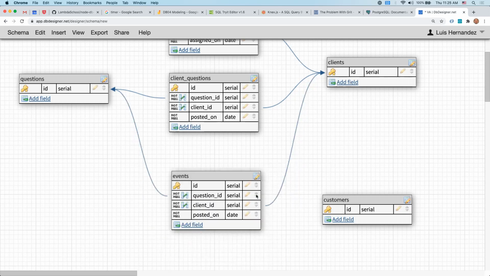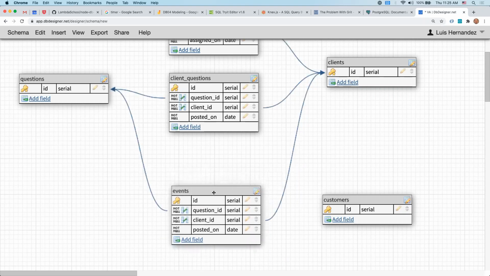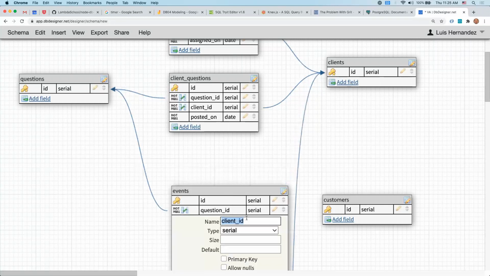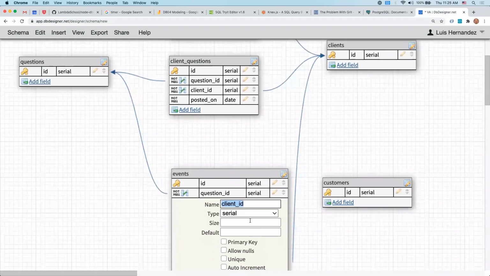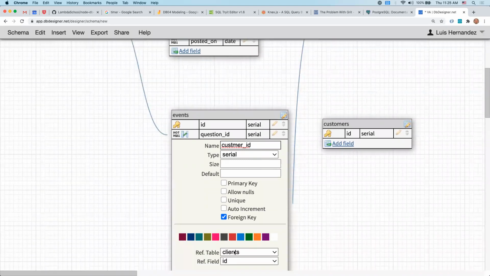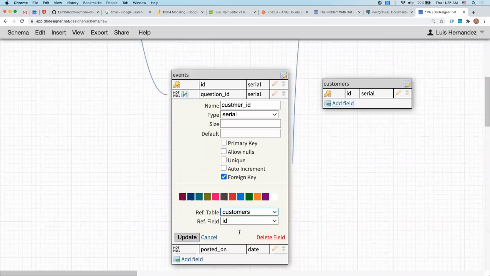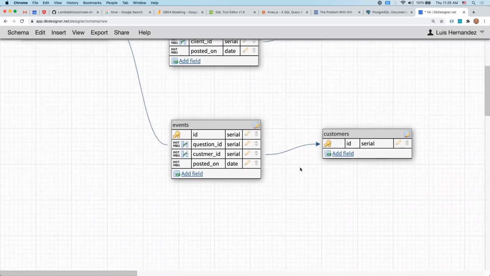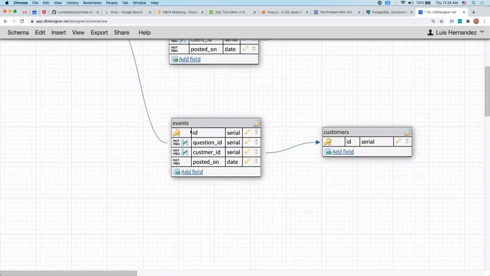So the first thing is the relationship between customers and events is going to be one-to-many. One customer, many events, but an event belongs to only one client. So for now, this is not going to point to client, this is going to be customer ID. And then this is going to point to the customers table. Great. And we solve that side of it. So now a customer can have multiple events. There are no questions really here.